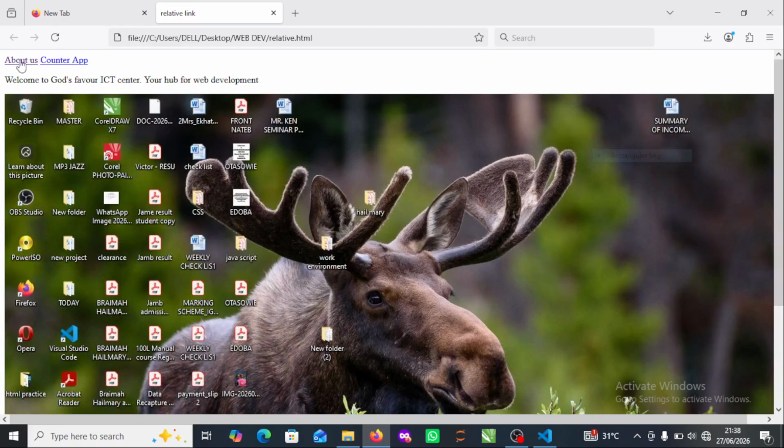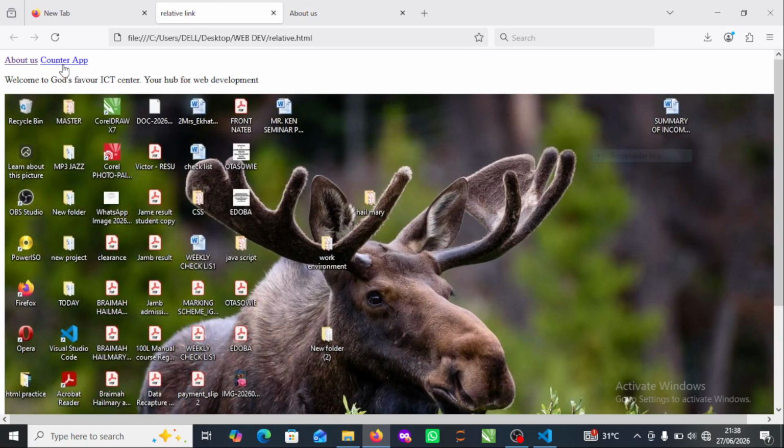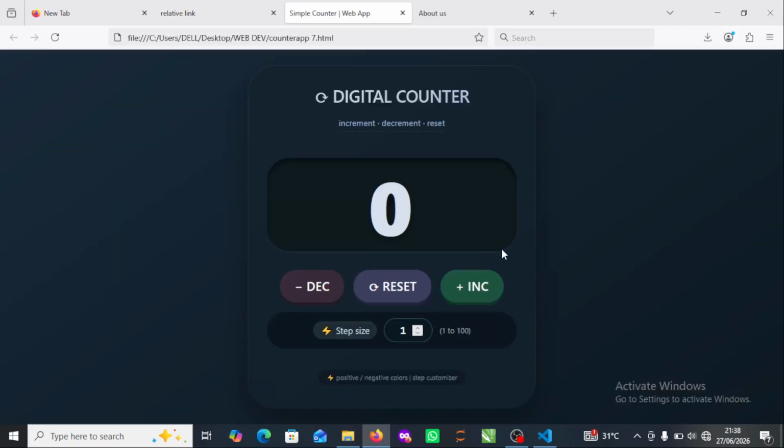And when you click on about us here, it will take us to a new page. God's Favor ICT is a place where you learn how to build a website from scratch, bit by bit. Come back to this page, click on counter app, to direct us to the mini mobile app, the digital counter that we created. This is a complete design for a mini counter app. When we go deep into CSS and JavaScript, I'll teach you how to build something like this.